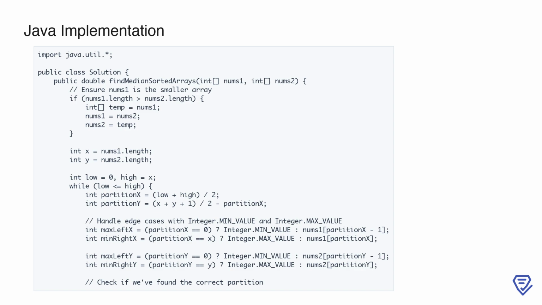Here, we begin implementing the solution to find the median of two sorted arrays in Java. First, we ensure that the smaller of the two arrays is assigned to nums1. This optimization reduces the number of partitions we need to consider, as we always work with the smaller array. If nums1 is longer, we simply swap the arrays.